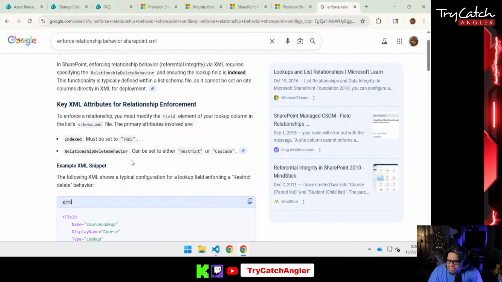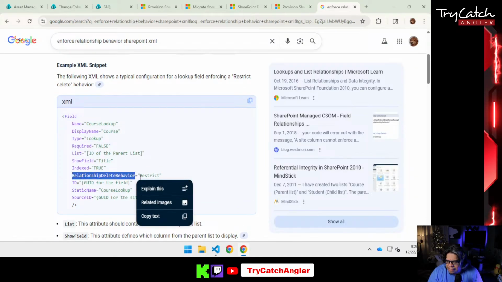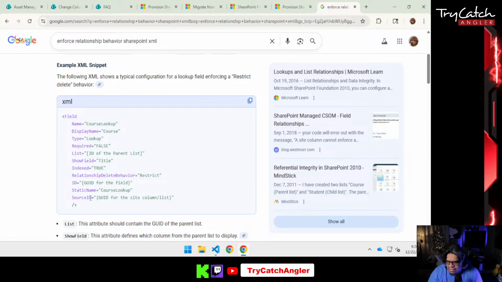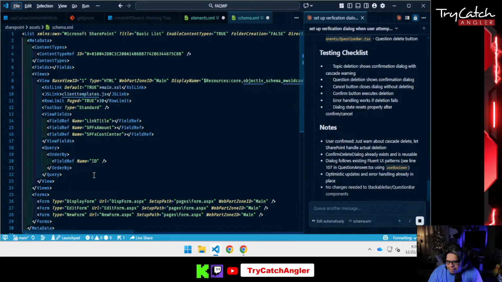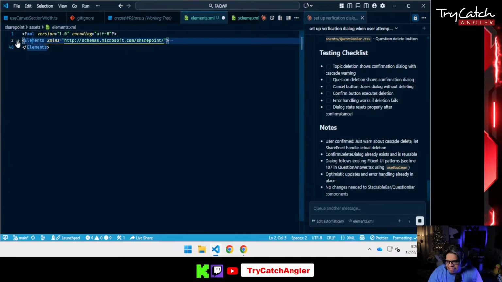Yeah, so this is what I was looking at earlier. So apparently you can do the relationship delete behavior to be restrict. You obviously have to index that field. And I thought I saw, well, here we have elements. So in the elements we have the fields.